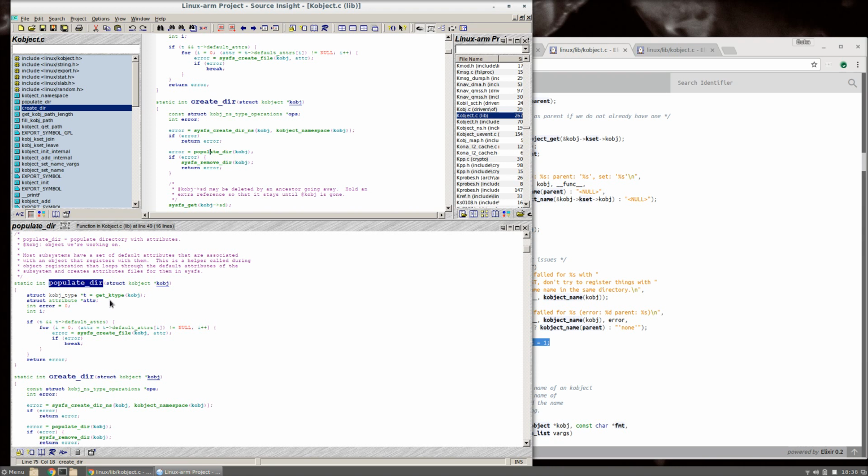We see here that it takes the type of the kobject, and once it does that, it looks at the type and the type's default attributes, and for each attribute creates a sysfs file. Got it. I wonder if the purpose of having a type inside kobject.